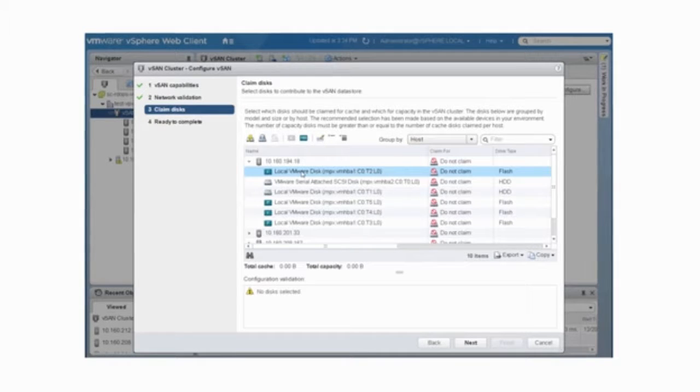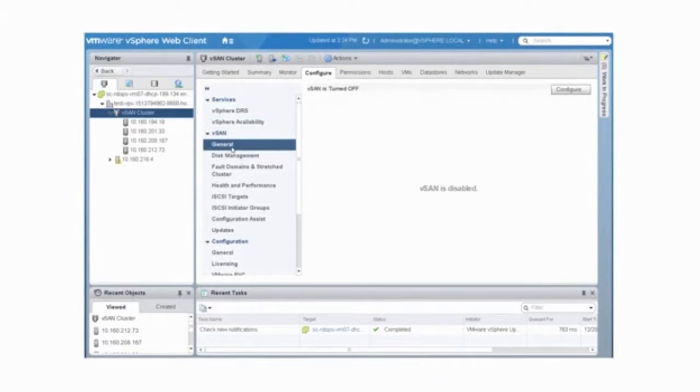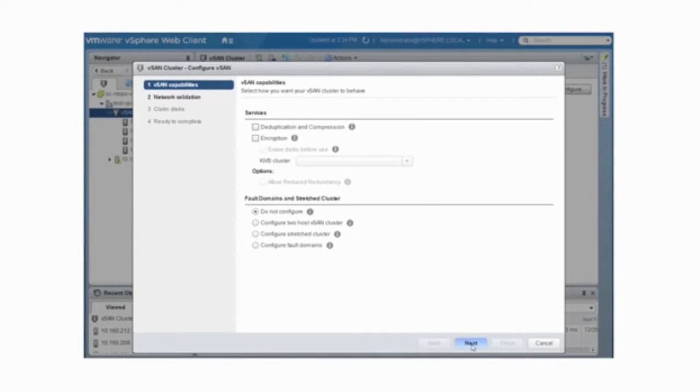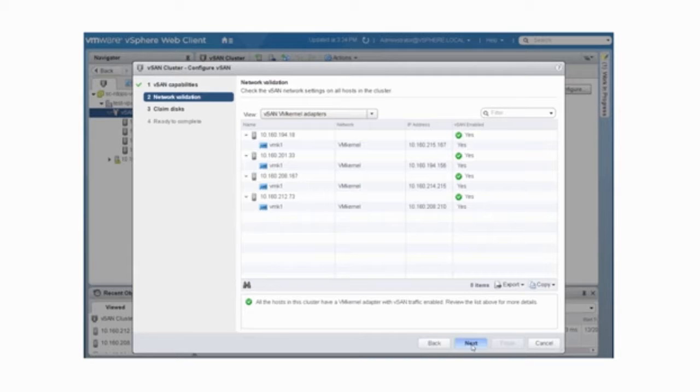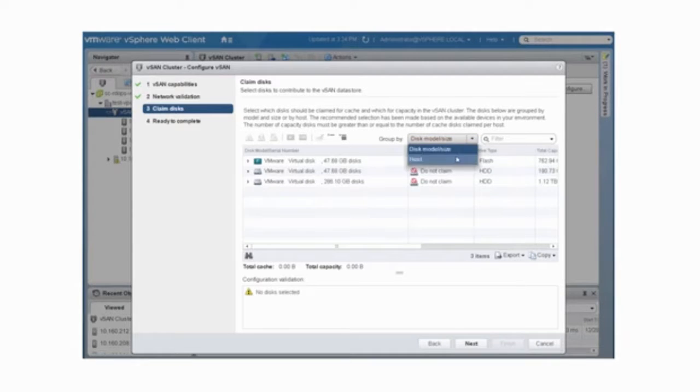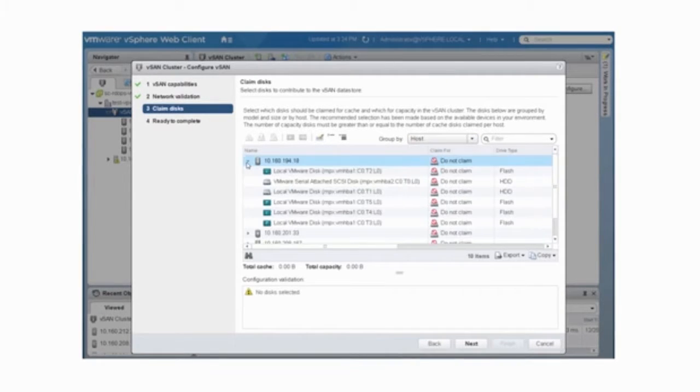You can create an all-flash cluster by claiming flash devices for cache and for capacity. When you configure vSAN on a cluster, you can claim disks for the cluster. vSAN creates default disk groups based on your selections. In the Configure vSAN wizard, group the disks by host or by type and select disks. You can group the disks by host and define a disk group for each host.